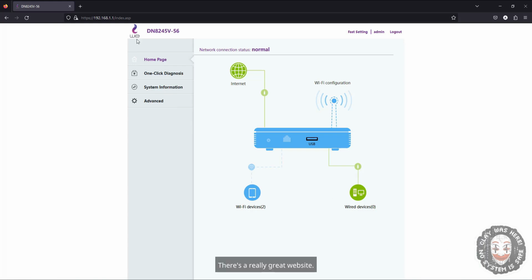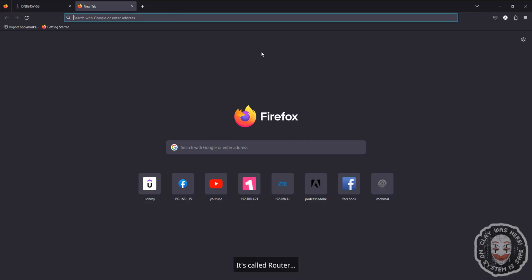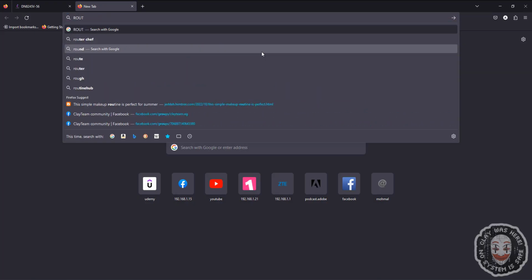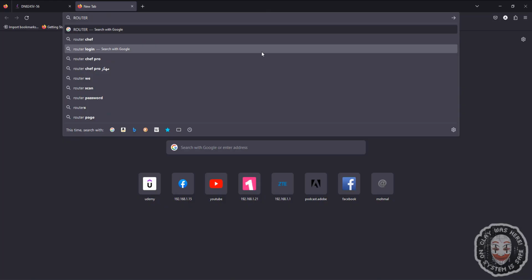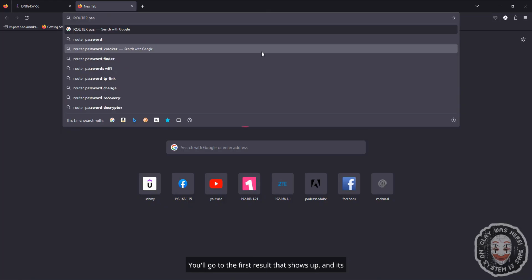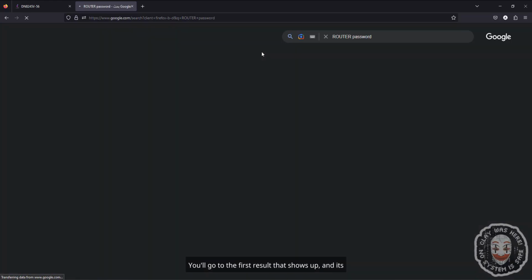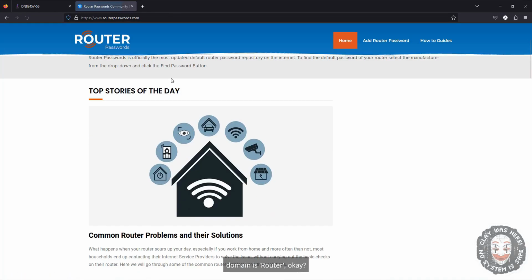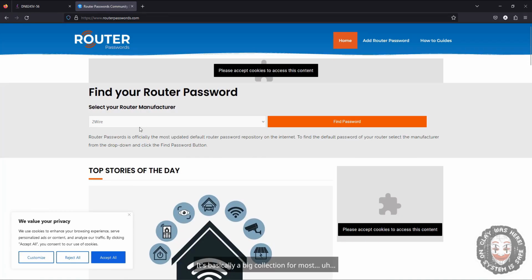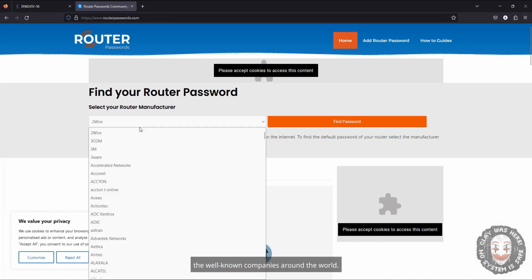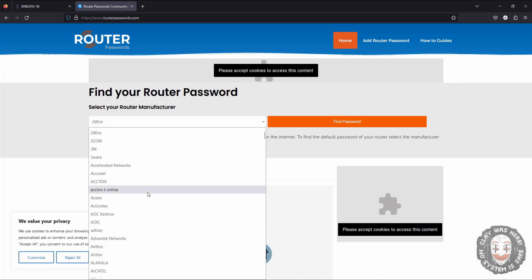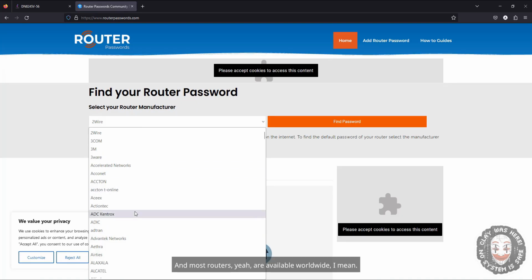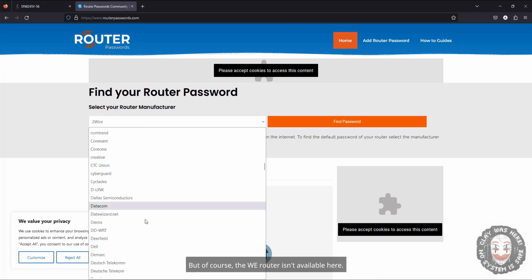There's a really great website. It's called Router. You'll go to the first result that shows up, and its domain is Router, okay? It's basically a big collection for most of the well-known companies around the world. And most routers are available worldwide, I mean, okay? But of course, the WE router isn't available here.